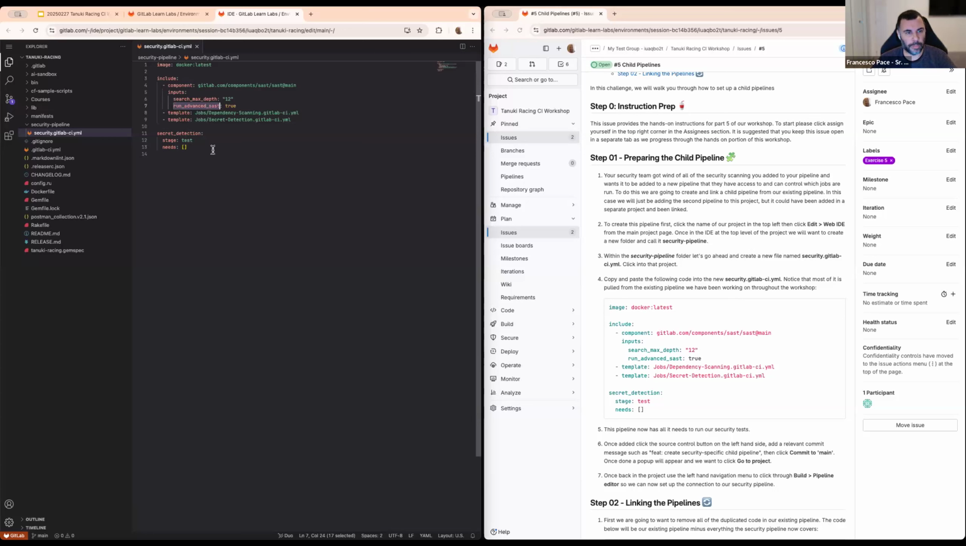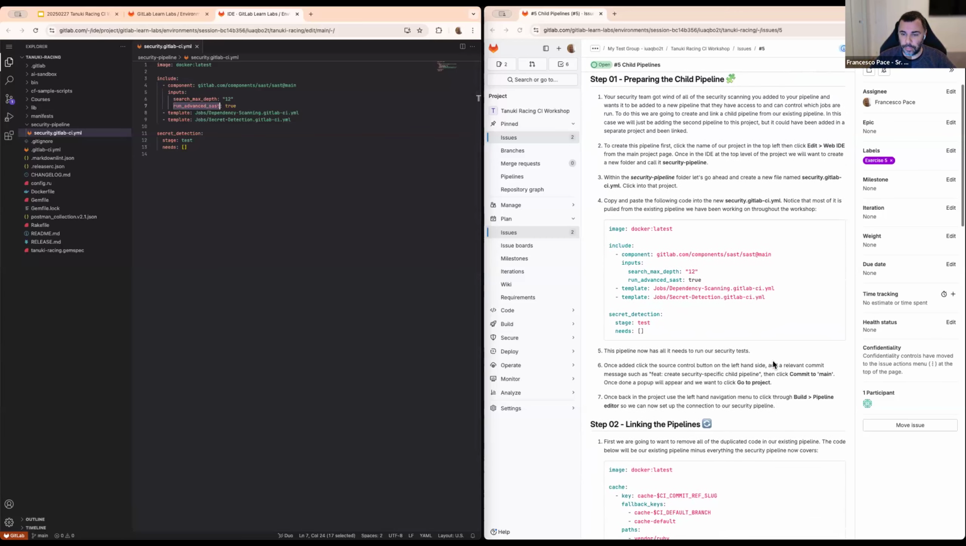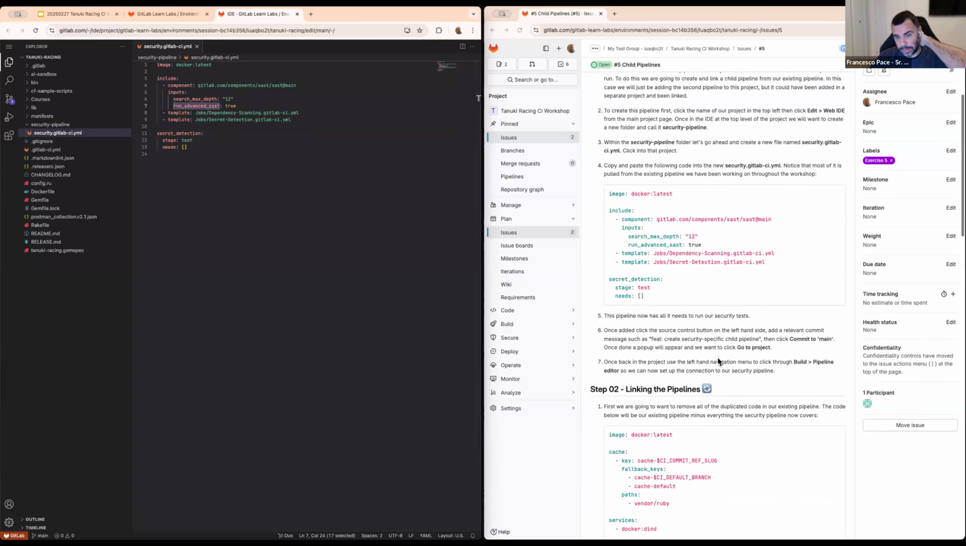So we are simply moving part of the pipeline into a new pipeline. The reason why we should do this is, for instance, that this pipeline could be in another project maintained by another team with other responsibilities and other knowledge. So we can separate the pipeline into different files and then include them with the trigger keyword. The pipeline now has all it needs to run our security test.